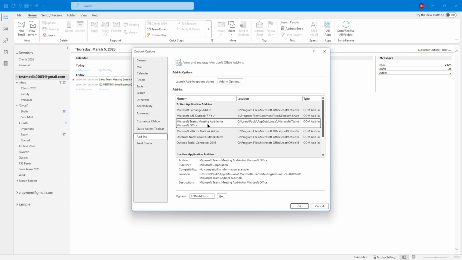If the add-in doesn't appear immediately or you recently installed Teams, close Outlook completely and then reopen it to let the add-in register properly. A quick restart often resolves that last mile connection.